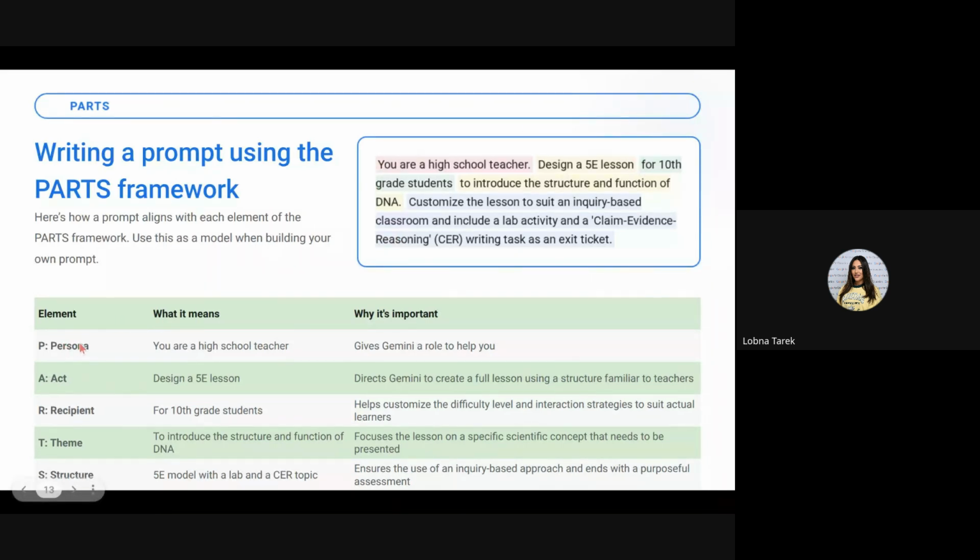If you start with persona, the P, it is the first part. You are a high school teacher, so you're giving Gemini a role. You're telling Gemini who it is, so that it gives you the answer based on its job, okay? And then the act: you're telling Gemini what exactly you want it to do, what to create. Is it a presentation? Is it a website? And so on. The recipient, or the audience: who exactly is going to be checking the output or the materials you're going to be generating in Gemini. So you're going to include them here, okay?